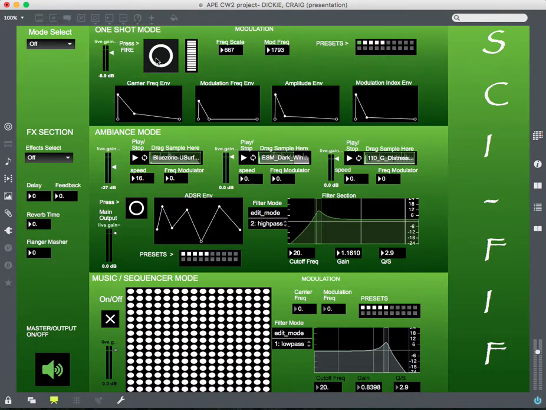To demonstrate one shot mode we will press the fire button. If we select one shot mode, we have a laser gun sound. There's many different presets that can be set up. These are just a few.